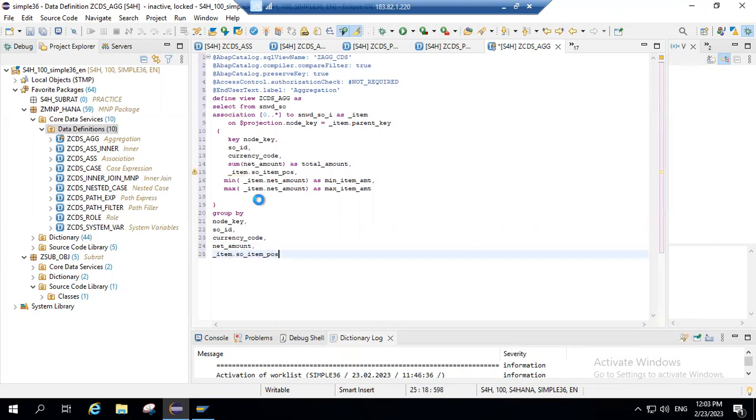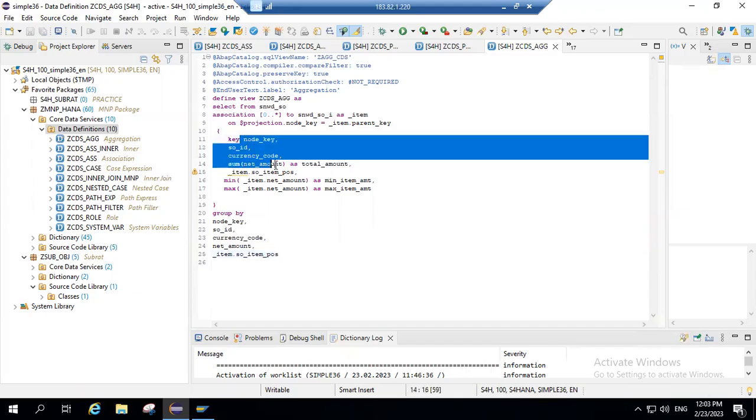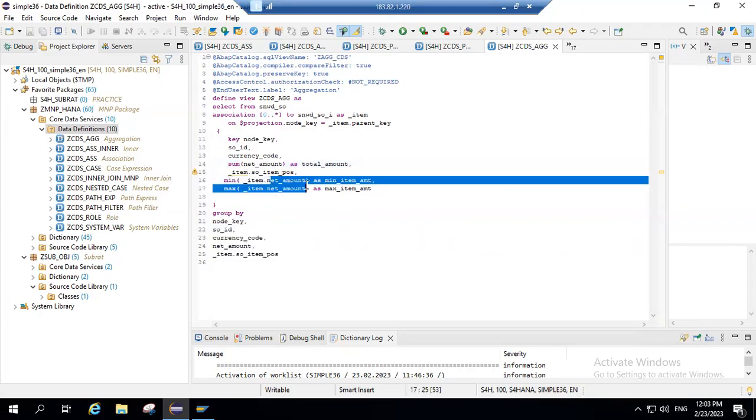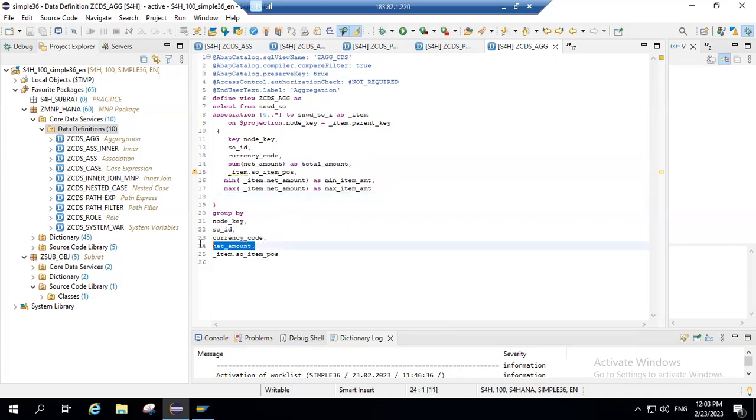Okay, so now we are done. Save, check, and activate. Actually, do we need to give all the fields in the group by? Yeah, correct. Whatever fields we are specifying here, all those fields we have to specify. Okay, so when it comes to the header net amount and item net amount, the fields are common, so one net amount is sufficient. Okay, so will it give any error if we only define group by node key? Yeah, it throws an error definitely.